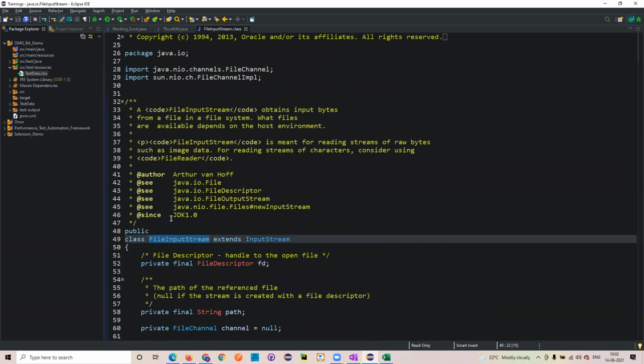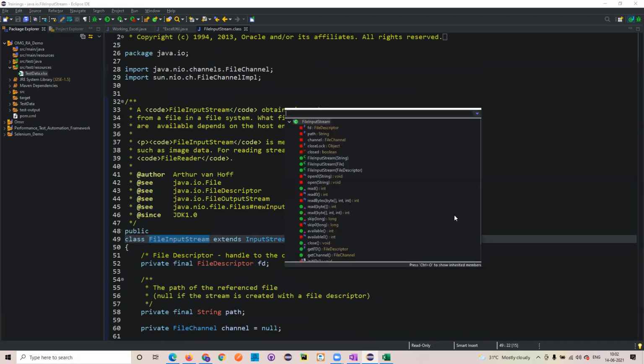So this has nothing to do with any other thing. This is with java.io. We do have a class called FileInputStream. FileInputStream consists of a lot of methods by default. These are the three constructors, and it can open that particular file, it can read that file, it can skip some of the data, and it can close.